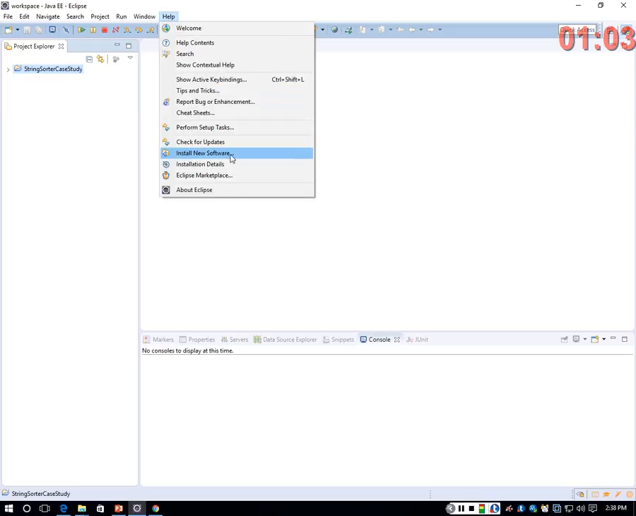What's going to happen when you install this new software? You get a dialog, and there are different ways in which Eclipse can locate the software. What you want to select is the archive option. So just click on the archive button and then browse to that file you downloaded. Then you just click, click, click, and it'll get installed.